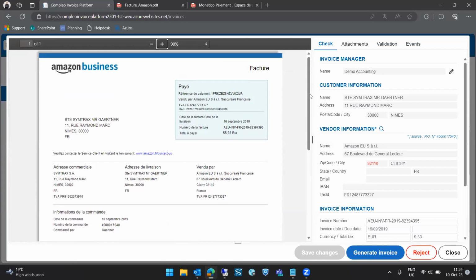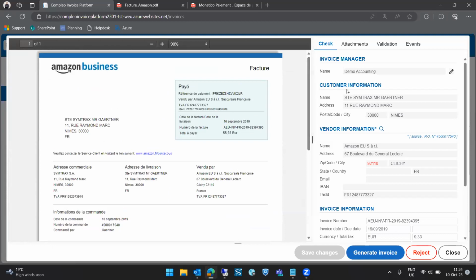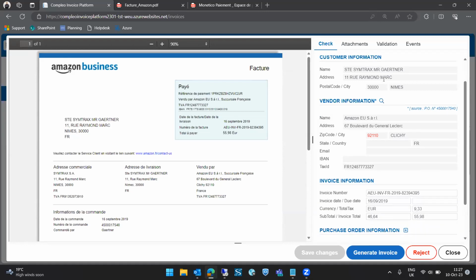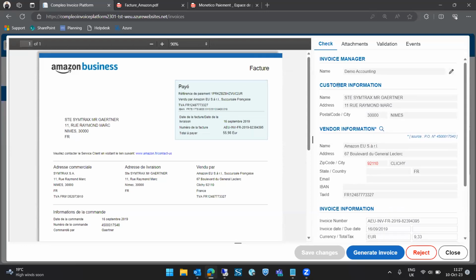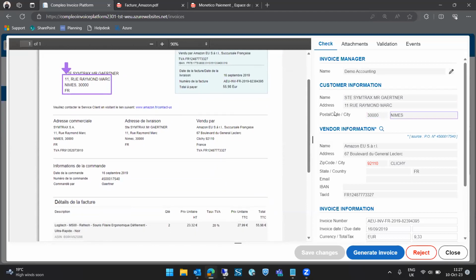So right here, on the left-hand side, we have our invoice. And on the right-hand side, we have some information about it. The first section will be the invoice manager, which is us. It's our account, demo accounting right now. We also have the capability to change the owner of the invoice, but for now we will keep it like this. We have the customer information from the invoice, which was taken by Azure. We can select all the fields and we can look from where it was retrieved.